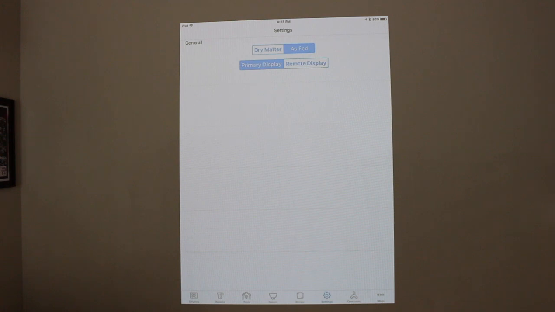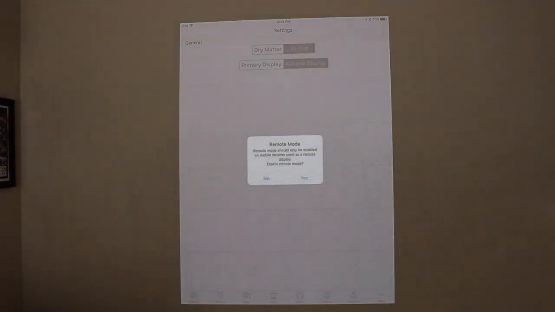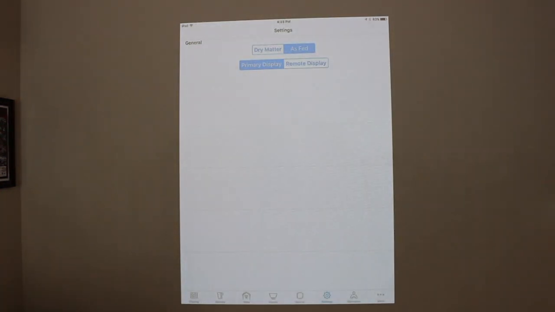And then there's the primary display. If you pair up with an iPad first and then you introduce say like an iPhone or an additional iPad, it will go into remote mode automatically. So you always have to have one as the primary display, and then all the additional ones have to be in the remote display option, and it will do that on its own when it's paired.